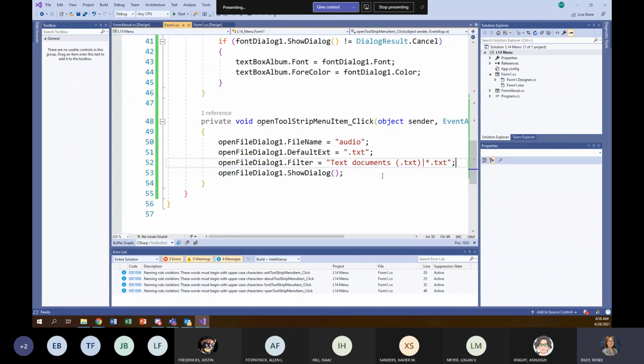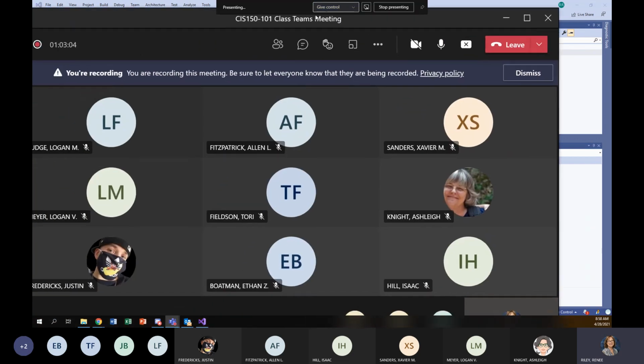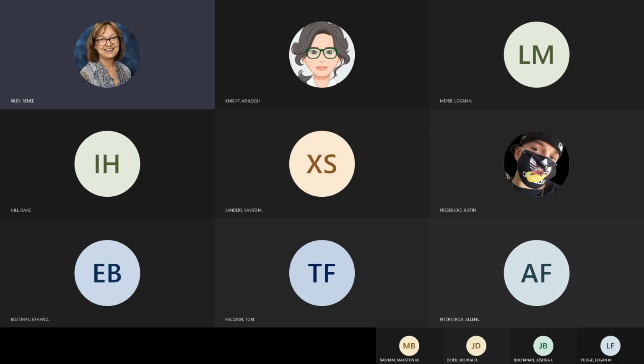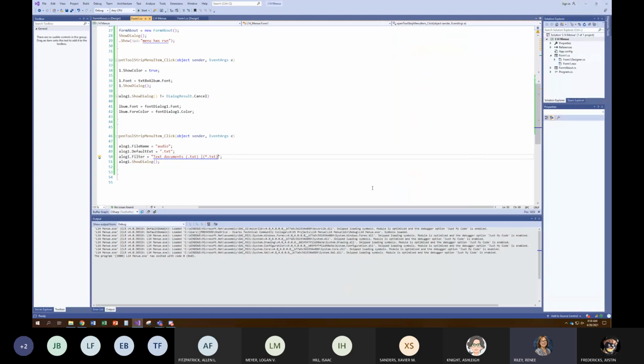It's only showing the one extension. It's not doing the second part. Oh, let's see it. Doesn't look quite like yours. One second. Share. If you can show us. We'll fix it.